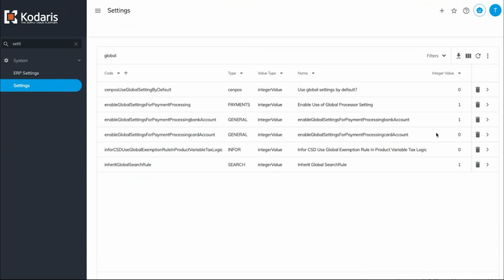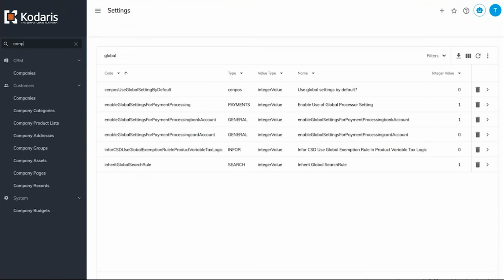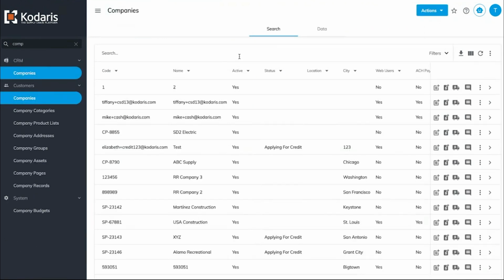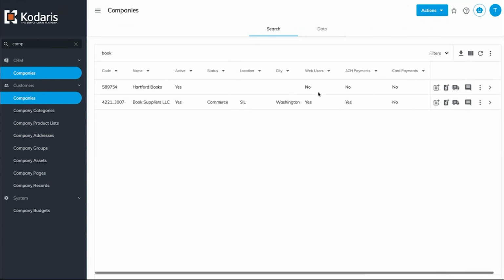One other thing just to show with the global enablement of these settings, if I go to companies, and then I'm going to just search on that customer I was just on. You can see here we have these columns, ACH payments and card payments. This is showing as yes, since we left the bank account setting enabled globally. And then card payments is showing as no, since we disabled it. So this can help you see which has been enabled or disabled by customer.